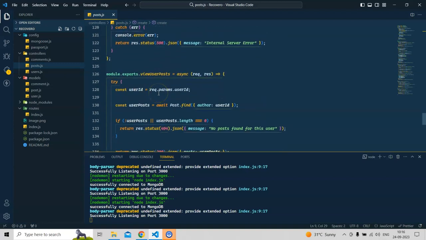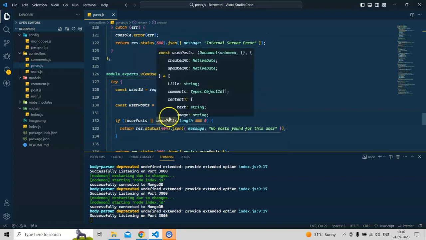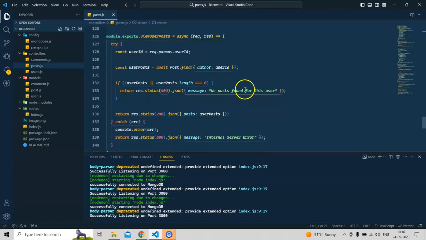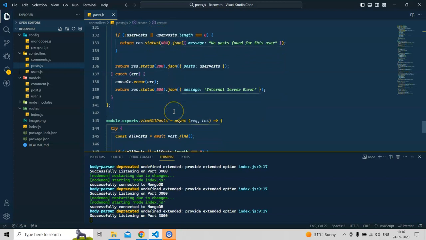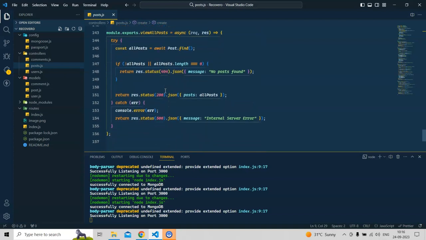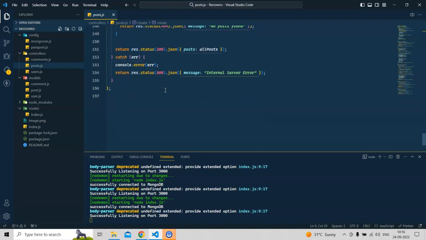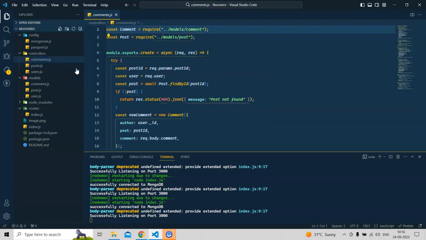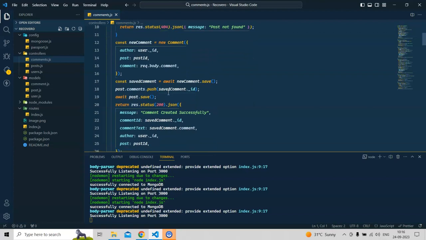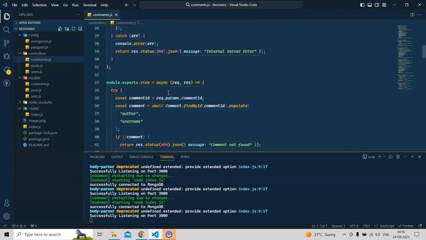View user post, as I mentioned, shows all the posts of that particular user. If that user does not have any post, we are going to say no post found for the user. Otherwise, we will show the posts. View post is like a feed request: all the posts belonging to all different users will be displayed. Rushing to the comments, similarly the CRUD operations are followed over here. There is nothing fancy I've changed. It follows the same logic which we saw in post.